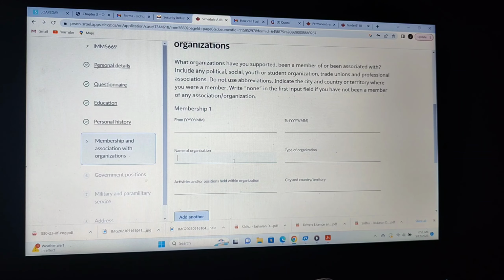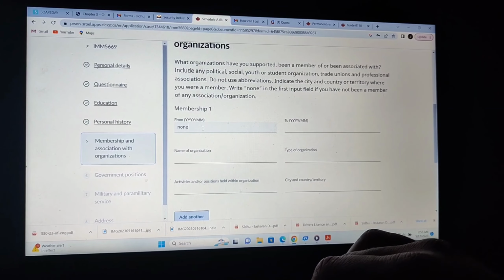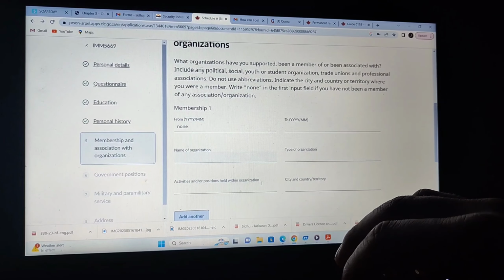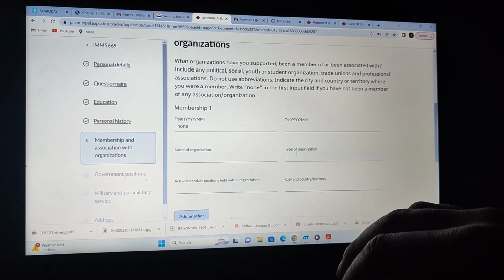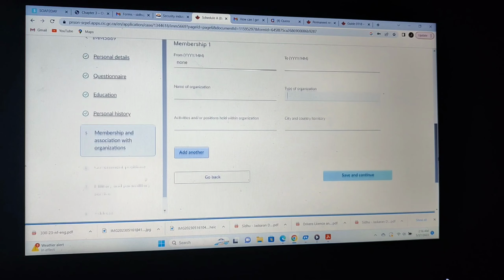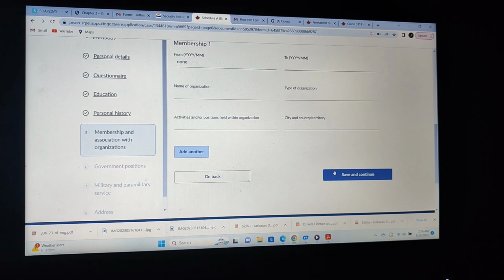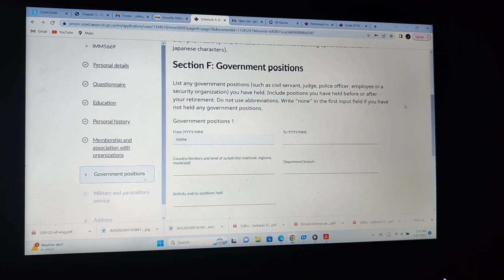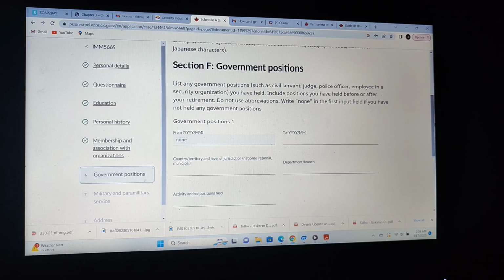I'll just show you how. Yeah, it works actually. I thought this format won't allow me to write none, but just write none, as it says over here, if you have not been a member. Alright, let's go to the next section, which is government positions. I wrote none over here. I was in no government positions.